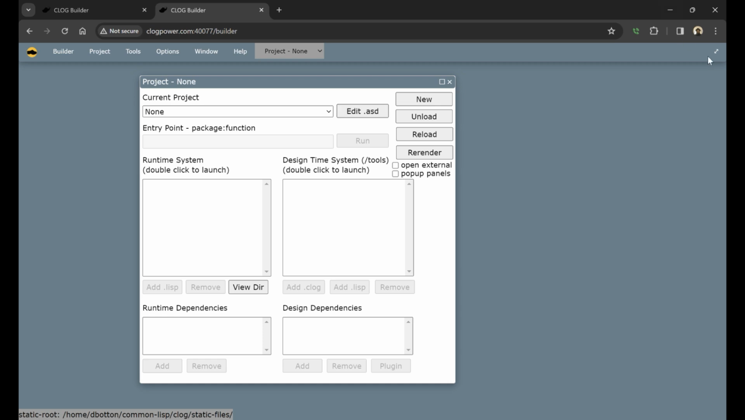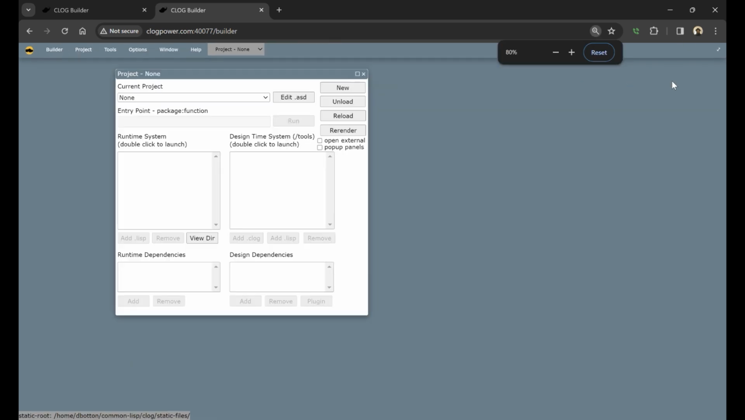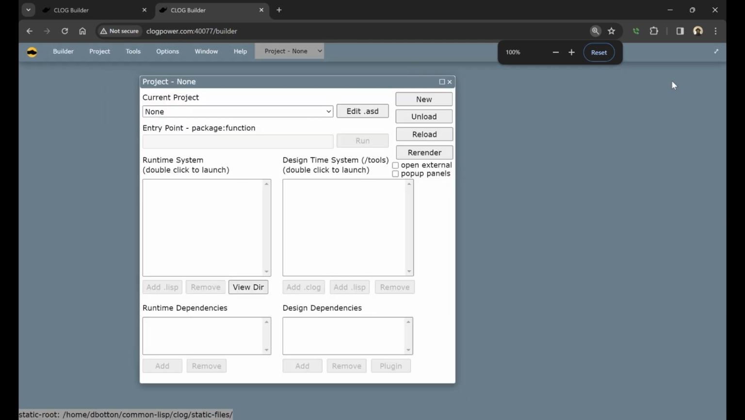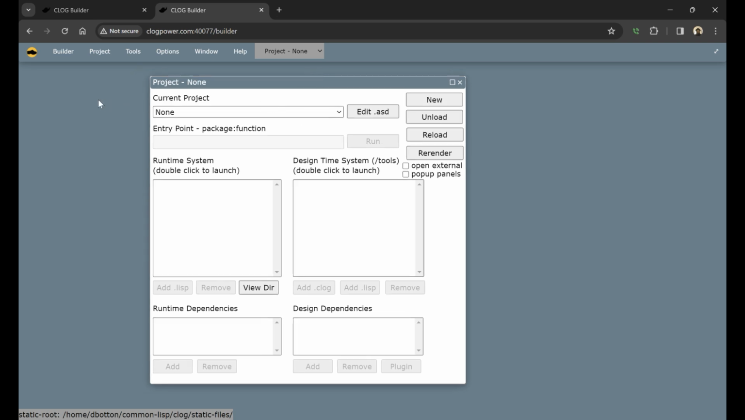But anyways, that's another really cool feature. With Shift Control plus and minus, you can change the size of your entire Clog Builder project and what you're working on, and you can expand or minimize the amount of space you have to work with. That's a pretty nice little feature. So this is a feature of the particular browser that I'm using.